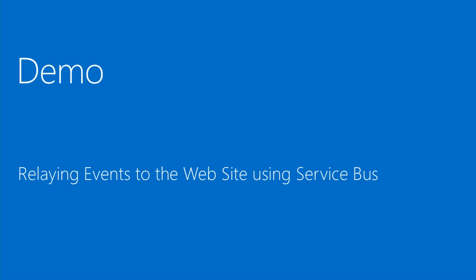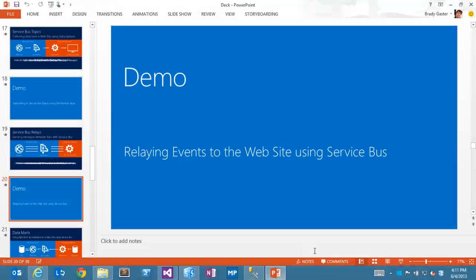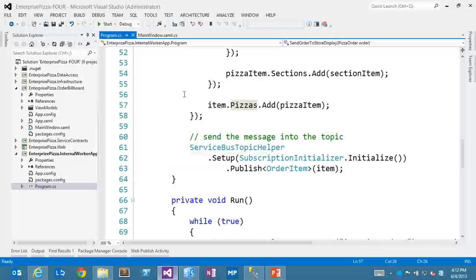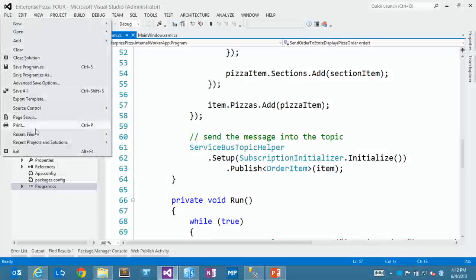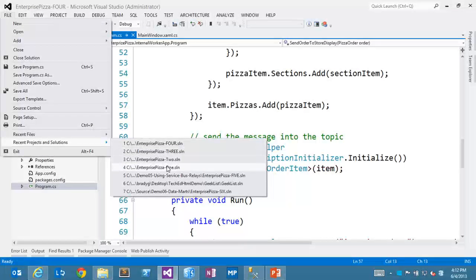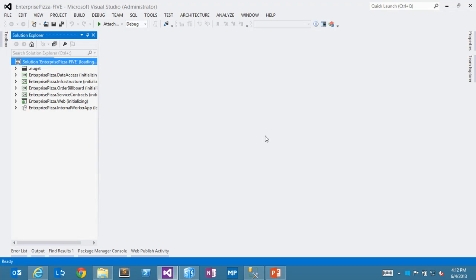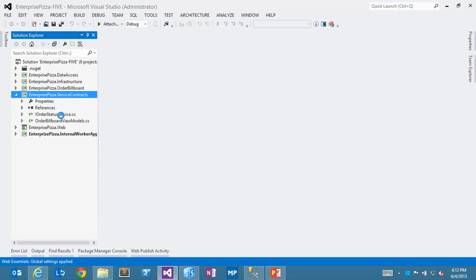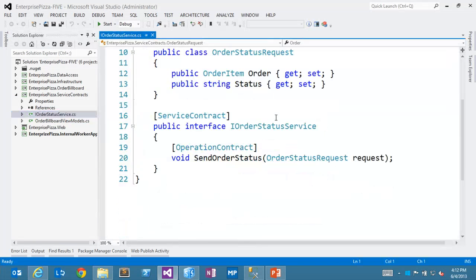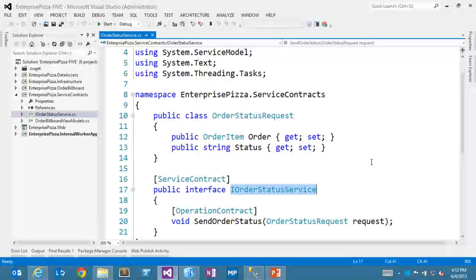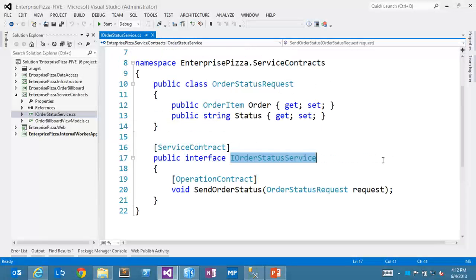So now we're going to talk about relaying events to the website using Service Bus. And that's correct. I'm actually going to be relaying the events up to the site itself because the site is where the WCF service is going to be running. So this service contracts guy that I mentioned earlier, now we're starting to add stuff to it. Now I've got a service interface in here called IOrderStatusService. Okay?